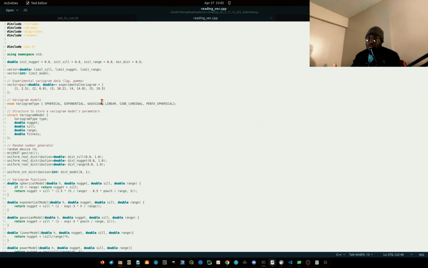And so your optimization problem is defined that way. You want to find the type of model and the parameters for that specific type that will fit the experimental variogram. It's a very simple optimization problem that you can solve with genetic programming.